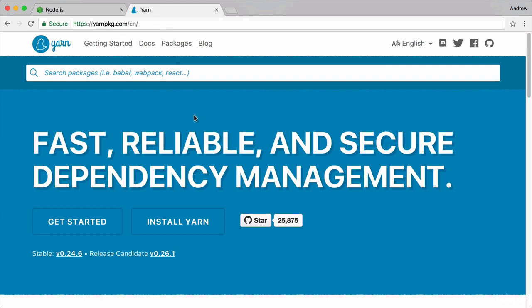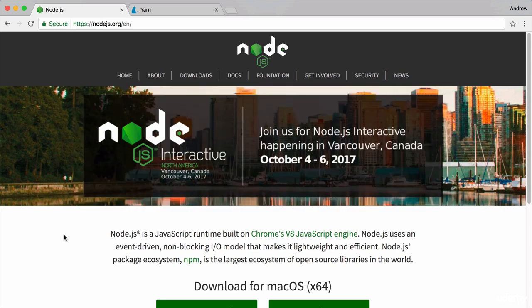Now, as always, when I introduce a new tool or library, I'm going to show you where it lives on the web. So if you forget how something works or you want to learn more, you know where you can get that done. First up is Node.